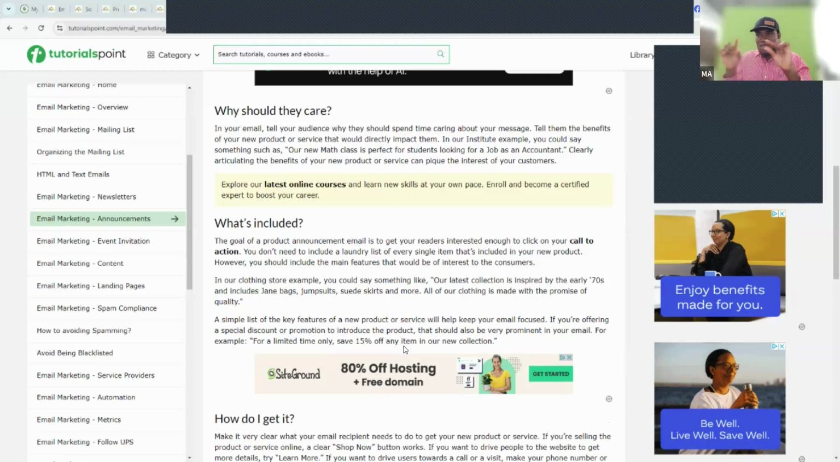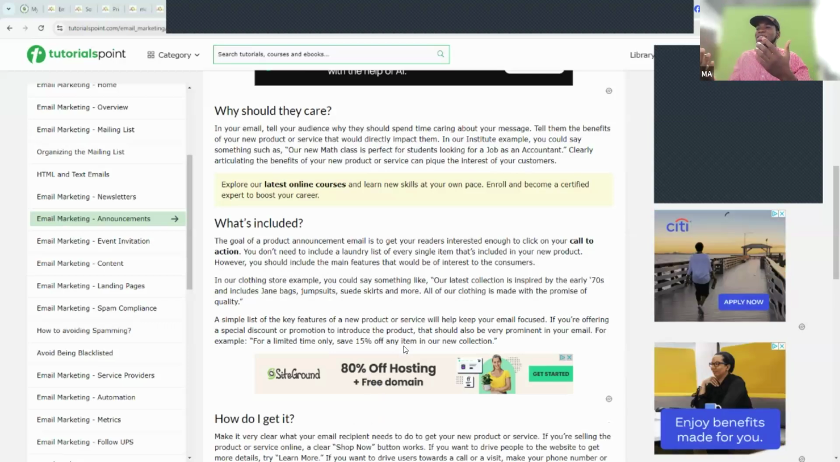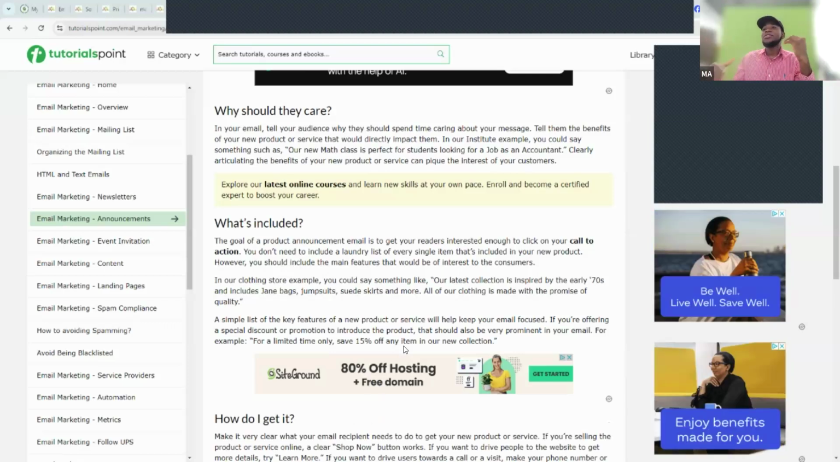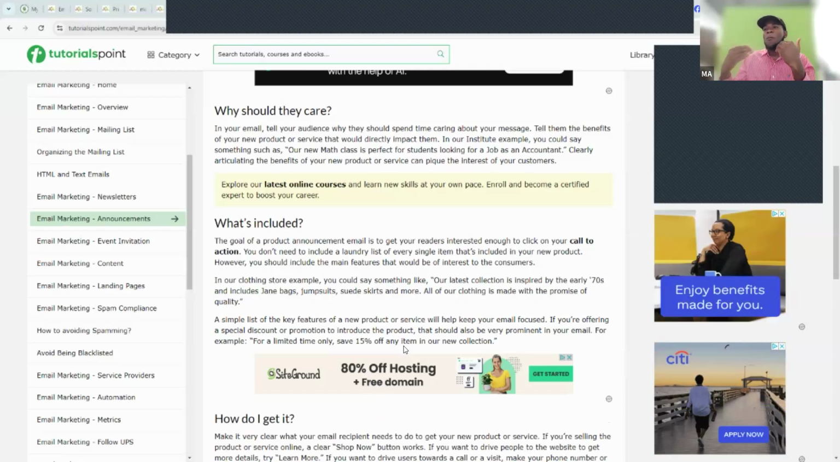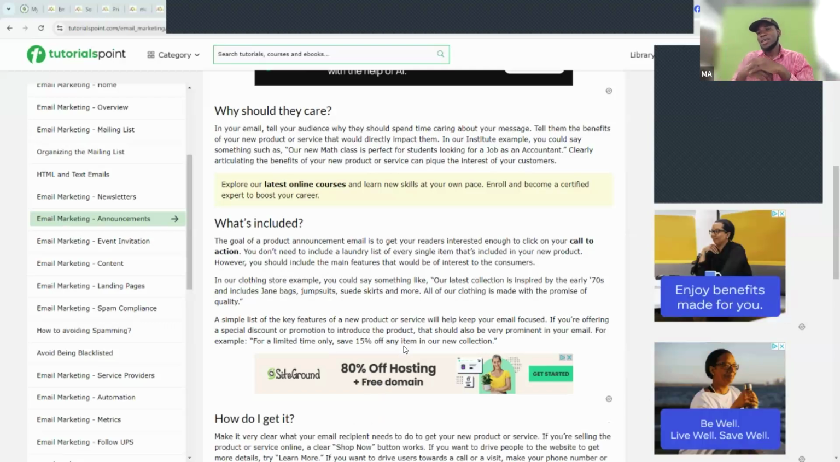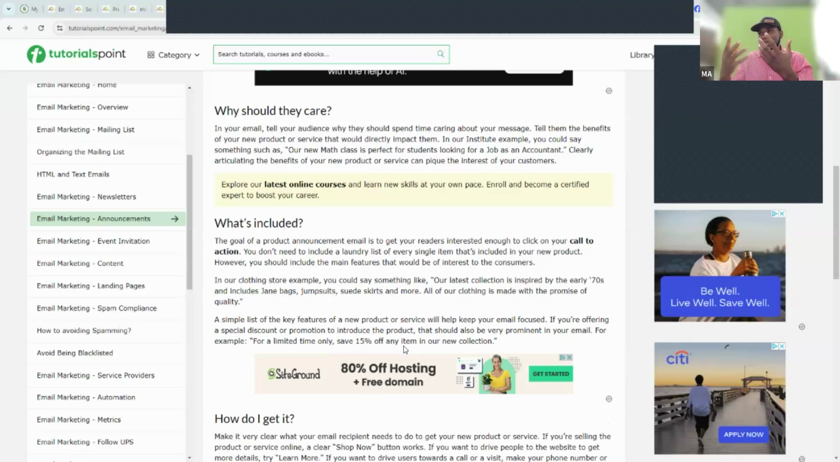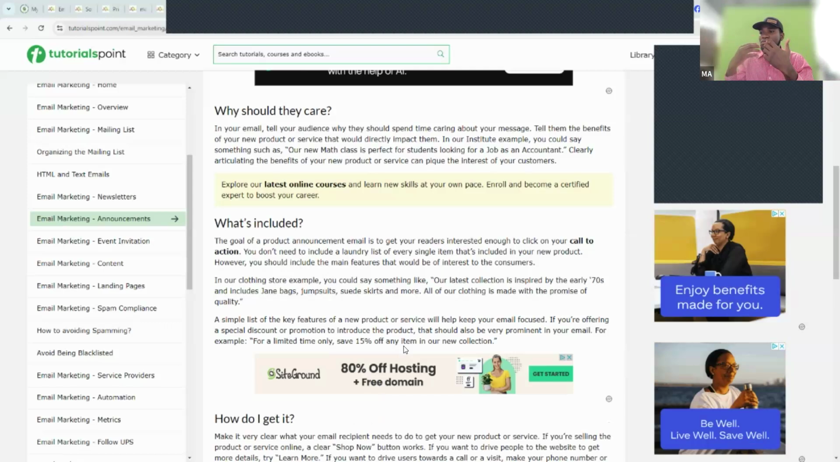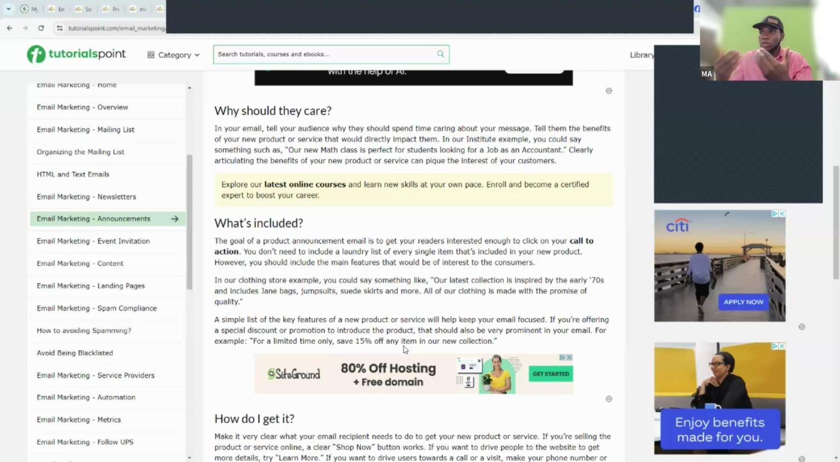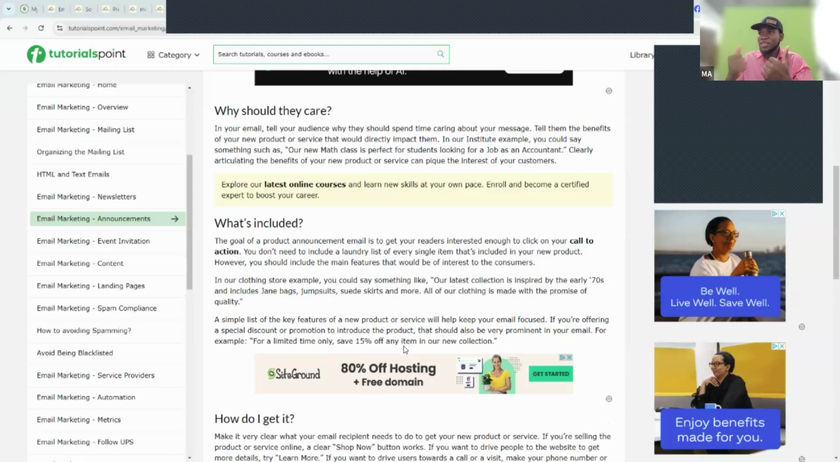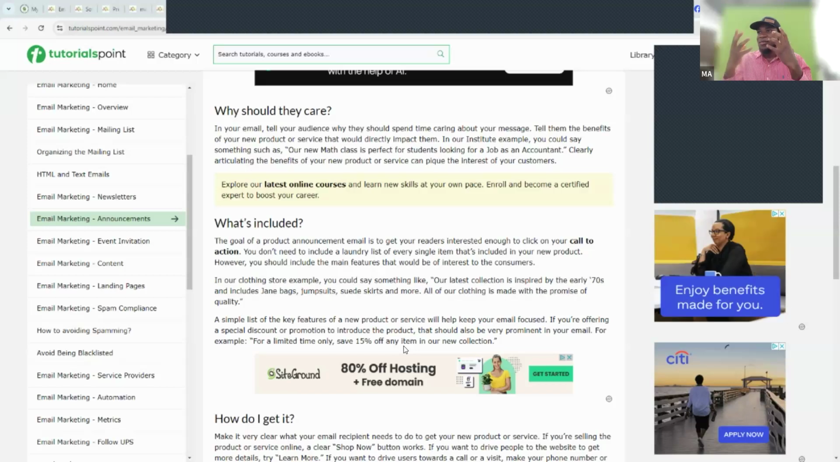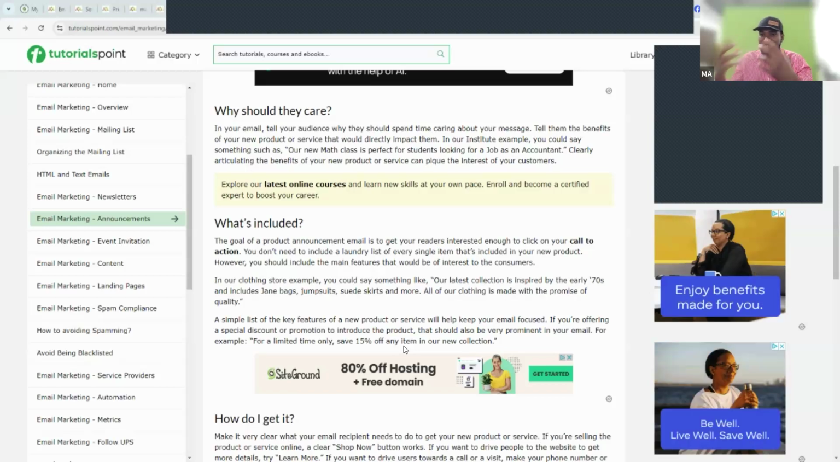Another example in this highlighted column is: explore our latest online courses and learn new skills at your own pace. Enroll and become a satisfied expert to boost your career. So this is just an example of why they should care. You need to resonate your email tone on convincing them that this is why this email is very, very important. Now, what is included?